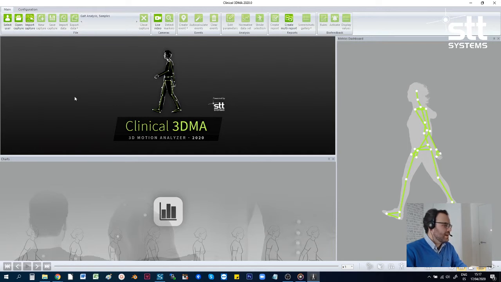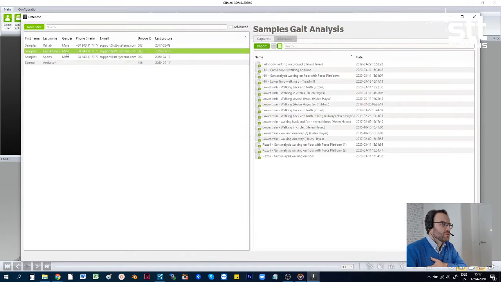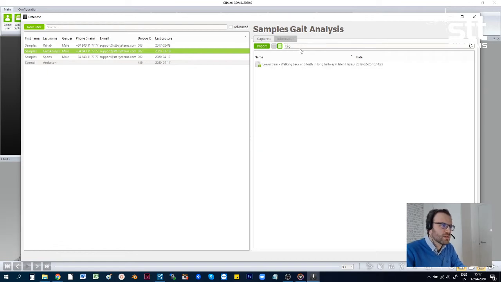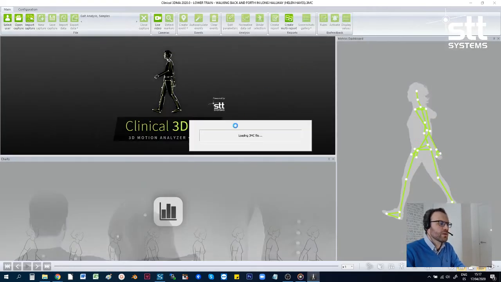Great. Let us focus a little bit more on protocols now. So those were some general aspects: import, export, syncing, database. Let us focus on some of the analysis protocols now. Let me open one of these sample gait analyses. I'll pick one that has a very long hallway.